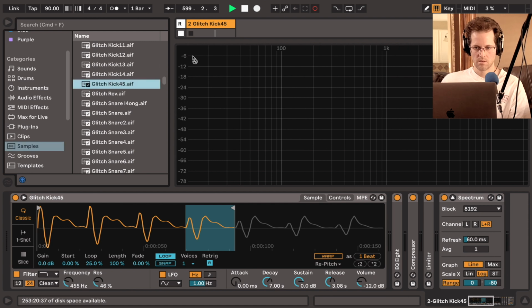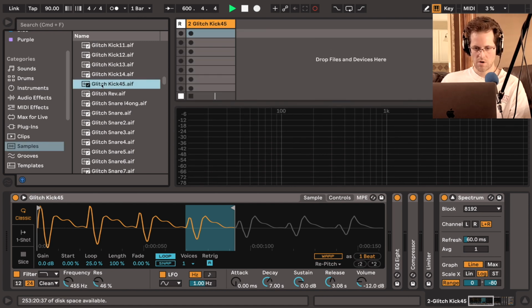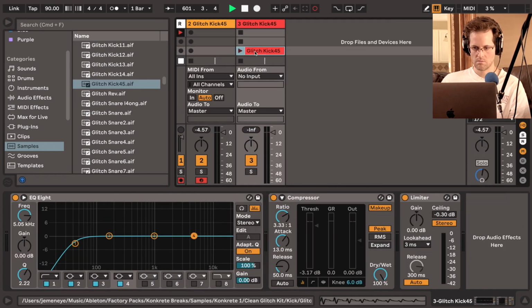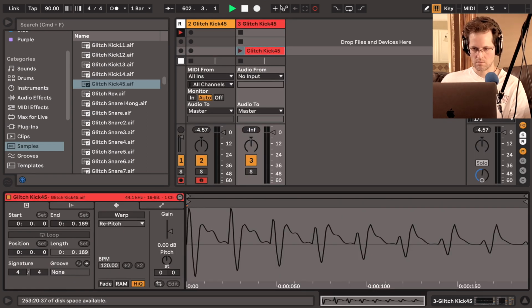In fact, let's go back. Let's just drag it into an audio track, and let's just play it outright. Listen. That sounded awful, right? You know what happens when you get Ableton and you're newer to a DAW like Ableton?